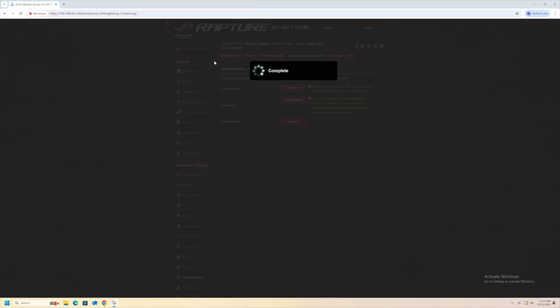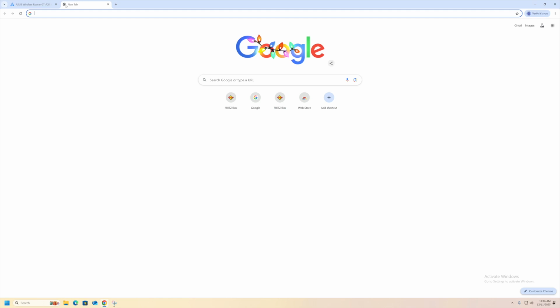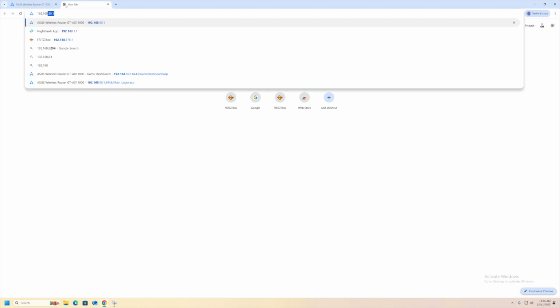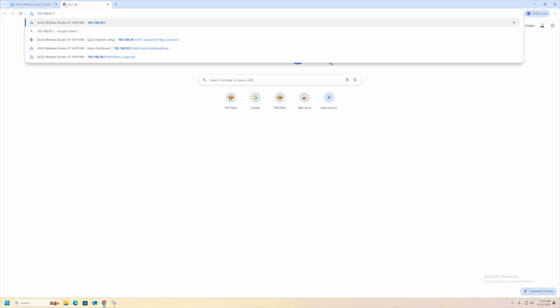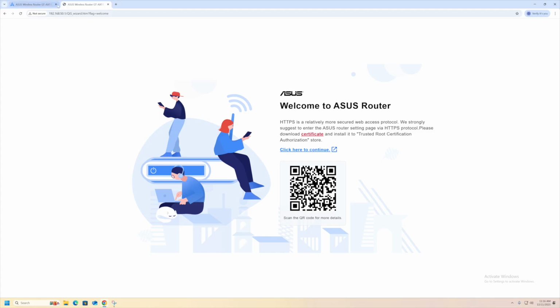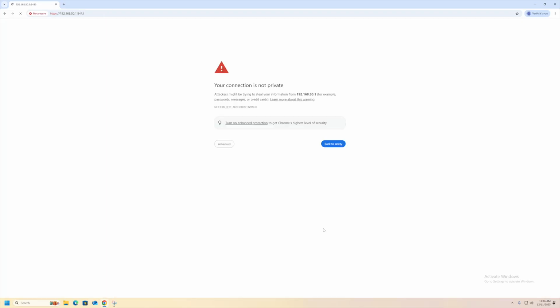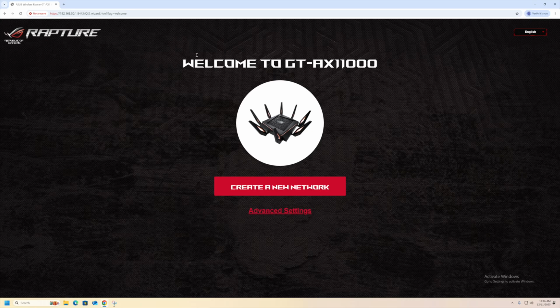Once it comes up to this section saying completed, what you can do is open up a new tab and search up the IP address again, so that's 192.168.50.1. As you can see here, it's redirected us back to this page. If we click here to continue, click yes, we're going to get this connection is not private. Click advanced and proceed. And as you can see, we're back at that quick setup from the very first video.